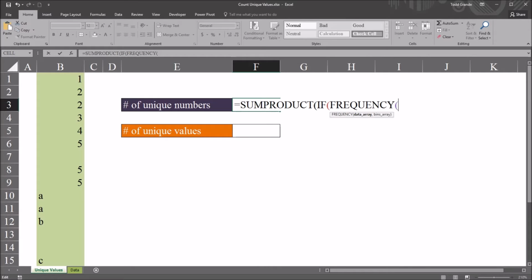And this has two arguments, the data array and the bins array. Both of these arrays are going to be the range where we want to count the number of unique numbers. So that's going to be B1 through B15, comma. Now for the bins array, B1 through B15, same range. It'll be greater than 0, comma, and now we're back to the IF function and value if true. This will be 1, and then we'll close the parentheses.